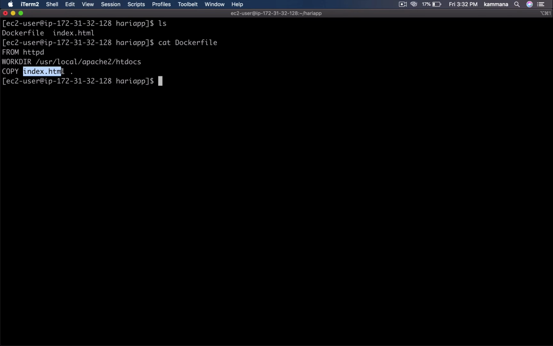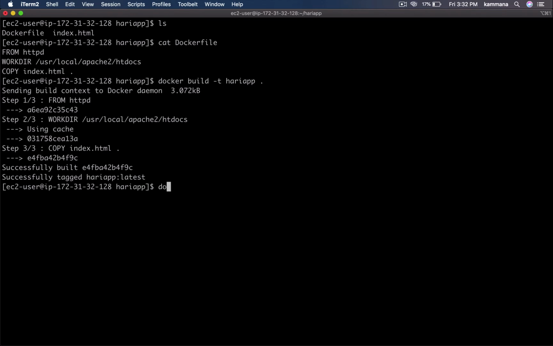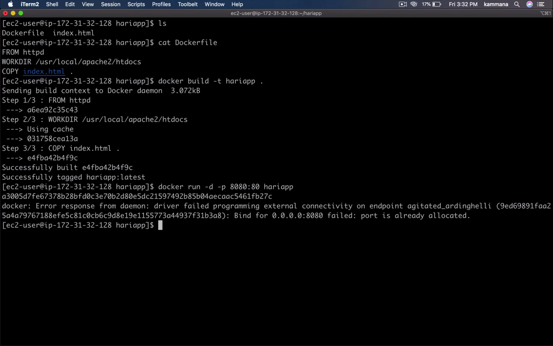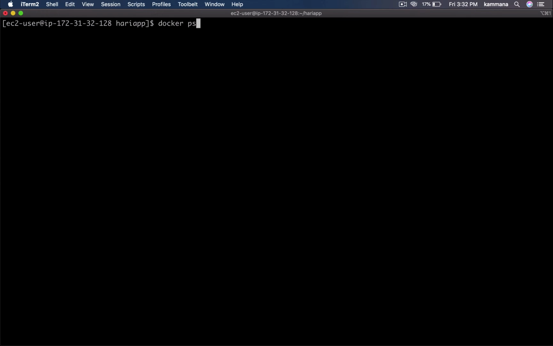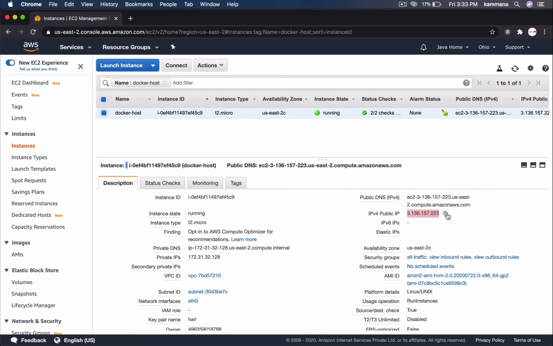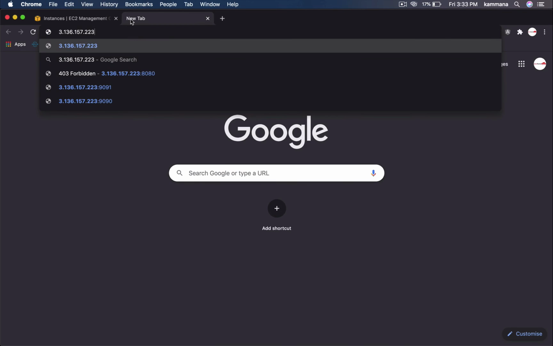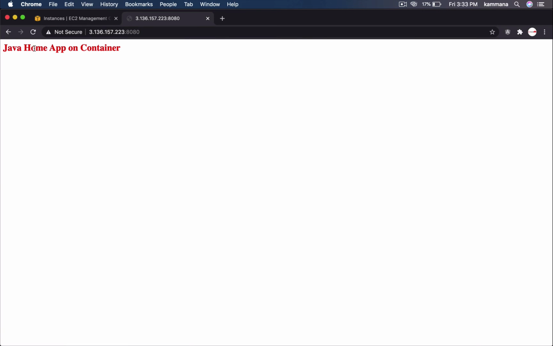First of all, let's see the process I explained. Later on, I will show you how to simplify this process with the help of Docker volumes. Let's build the Docker image. Okay, the port is already in use. Let me remove old containers. Let's take the public IP of the Docker host, hit it on 8080. Yes, we see our application.